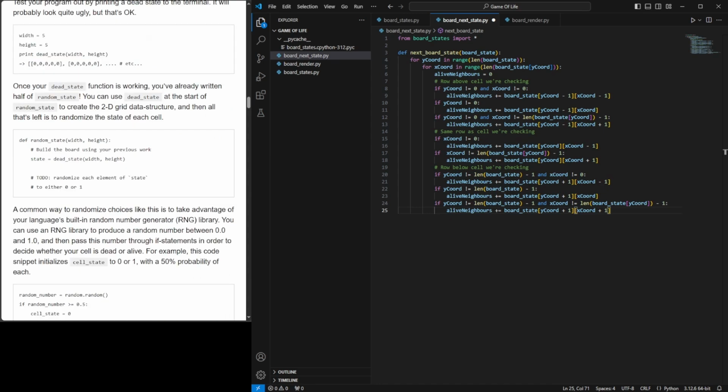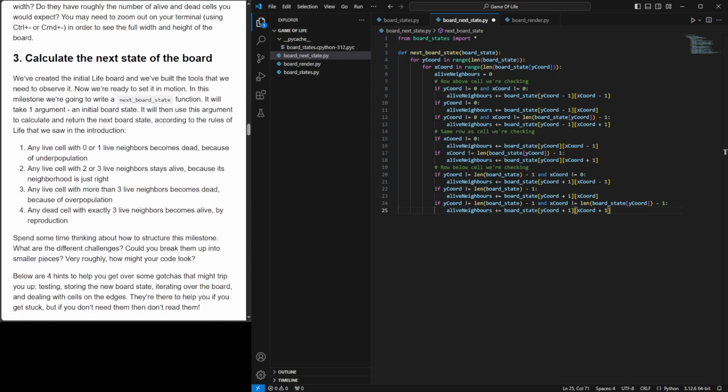And then given the number of live neighbors, if live neighbors is less than 2, and just by default set this to 0. So board state at y coord, x coord just becomes 0.